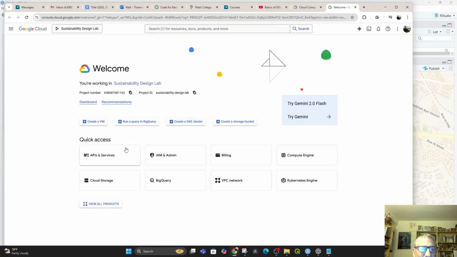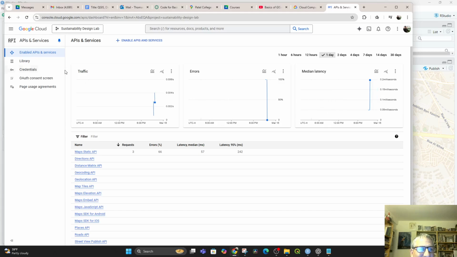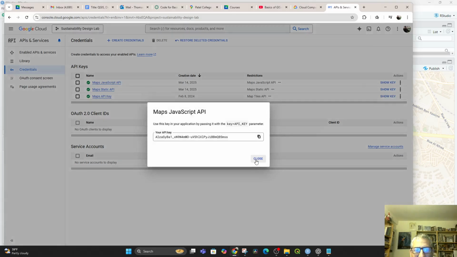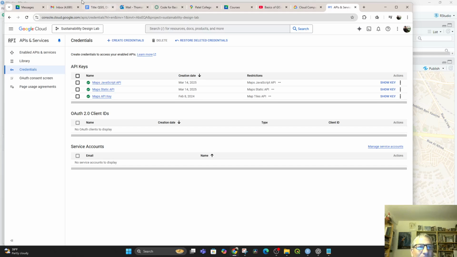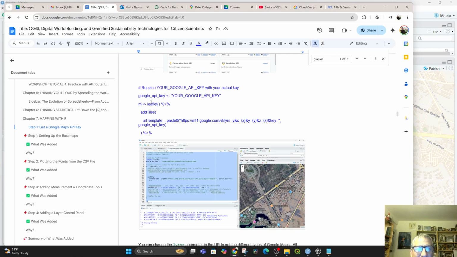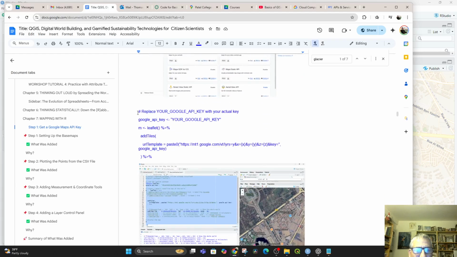you go to your console, and in your console you have APIs and services, and then you should have some credentials. If you don't, you need to make some credentials. So I have some credentials. I can say show key, and I can get my key there. So get your key, and then what you have to do is insert your key. And what you have is this piece of code here. That's the next thing we're going to put in.